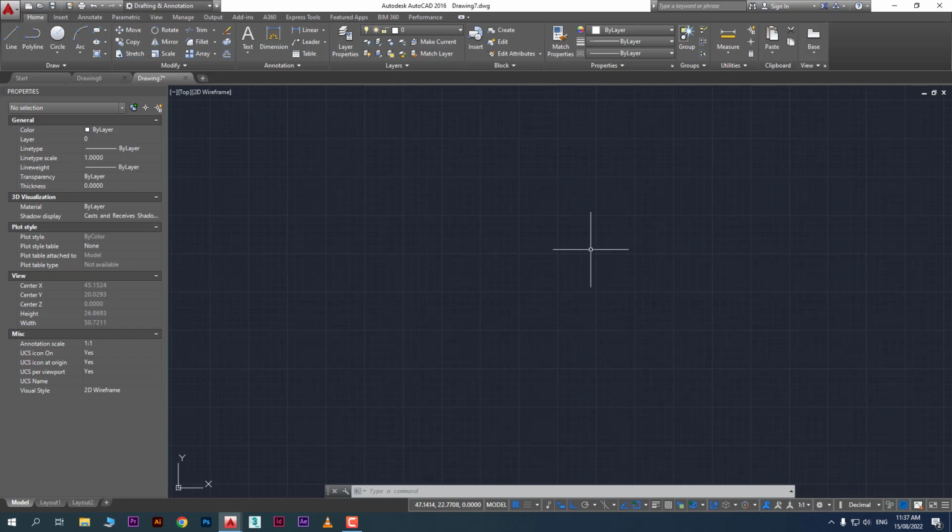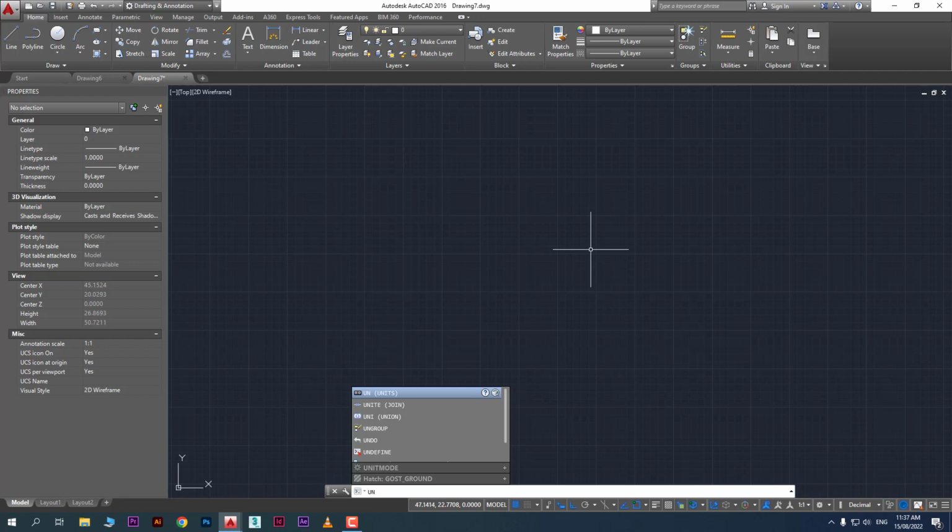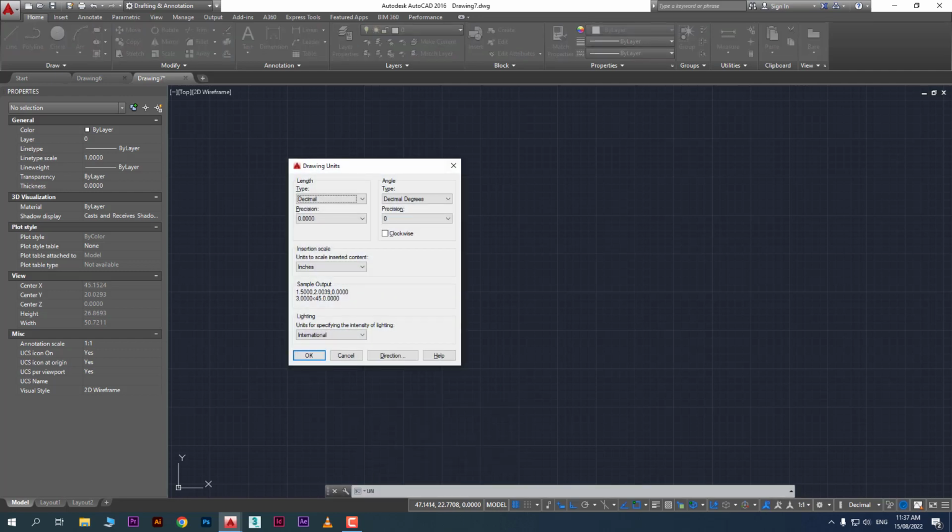If you want to start your first drawing in AutoCAD, first thing first, you have to set the units of measurement, because without specifying units of measurement you cannot work. Of course, you have to specify units. You have to take the command UN, which is the shortcut key for the units command. Press enter, and you will see the drawing units dialog box.